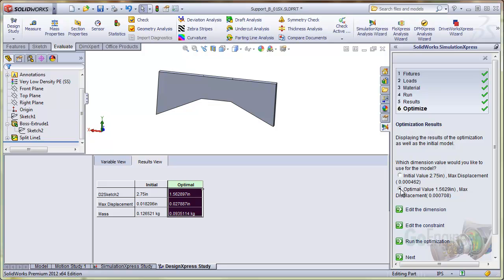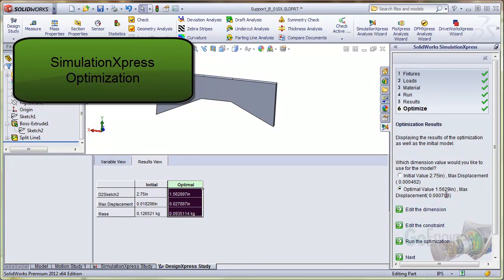In this video, we showed a walkthrough of SimulationXpress optimization.